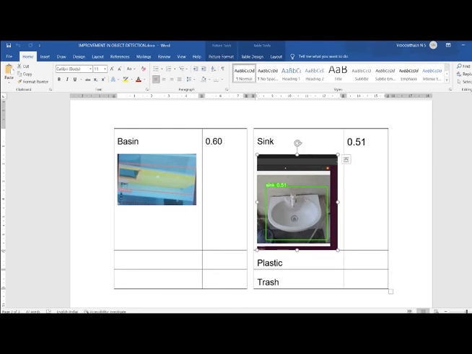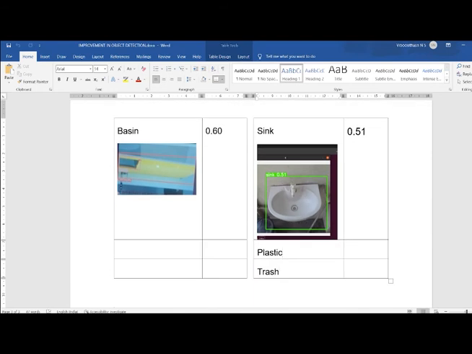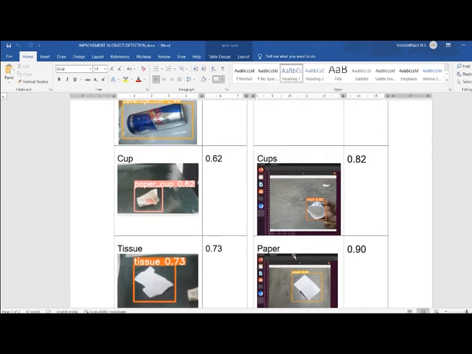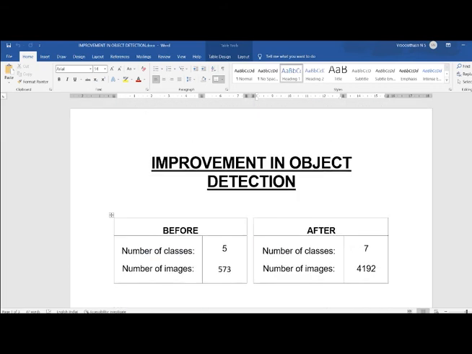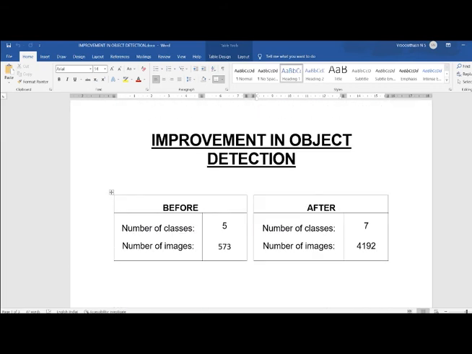The dataset doesn't have sinks of such type, so you have to be sure of all those, and then all these have to be trained. So more iterations are still needed in order to cover all the 7 classes. Previously there were only 5 classes. So this is all about the object detection.